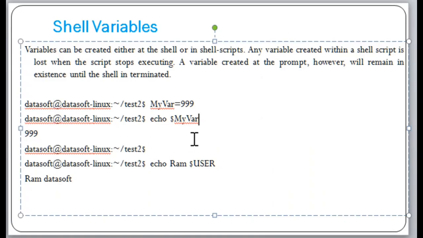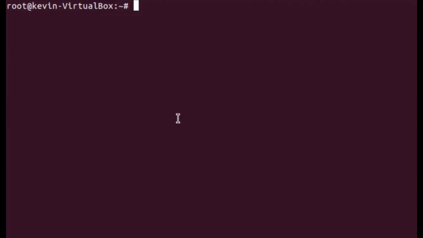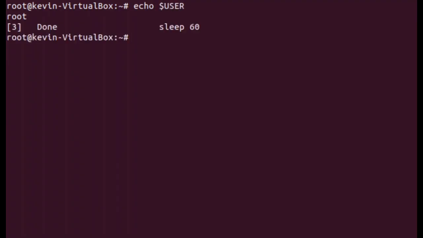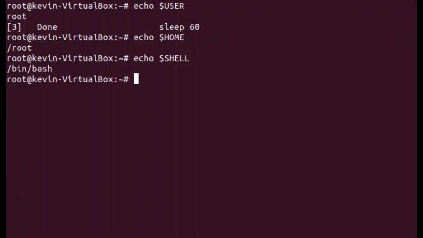However, there are some built-in variables into our shell, such as USER, okay? And there's also HOME and some other ones. Let me show that to you. So I do echo $USER. It tells me that root is the user, okay? There's also HOME, which tells me my home directory, okay? Echo $SHELL, I think it is. Yeah, and it tells you the shell you're using. So there are some built-in variables.